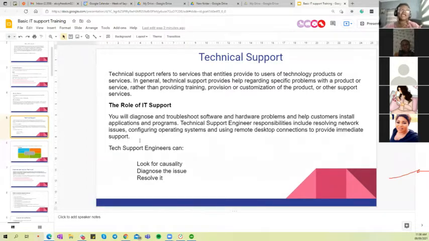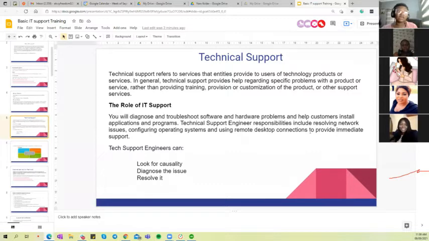So now we said the role of IT support. So we said you will diagnose and troubleshoot software, hardware problems, and help customers install applications programs. Technical support engineer responsibilities include resolving network issues, configuring operating systems, and using remote desktop connection to provide immediate support. When I say remote desktop connection, we are probably talking about screen sharing.